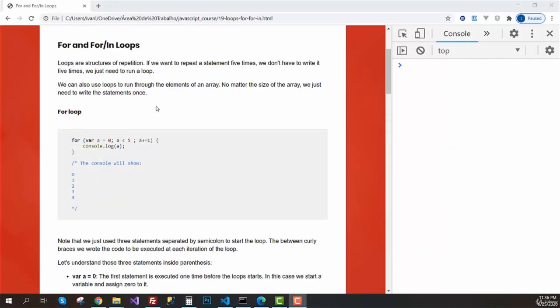Hey everyone, in this lesson we are going to talk about loops. Loops are a very important concept not only in JavaScript but in any programming language. So loops are structures of repetition. If we want to repeat a statement 5 times, we don't have to write it 5 times. We just need to run a loop.